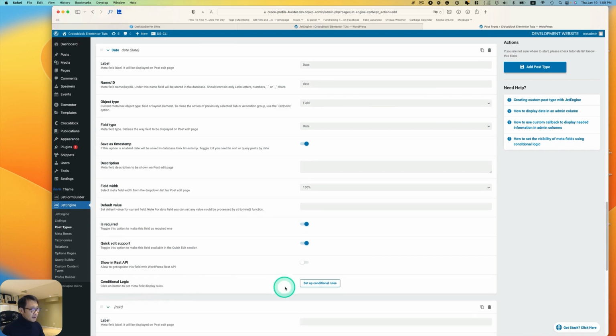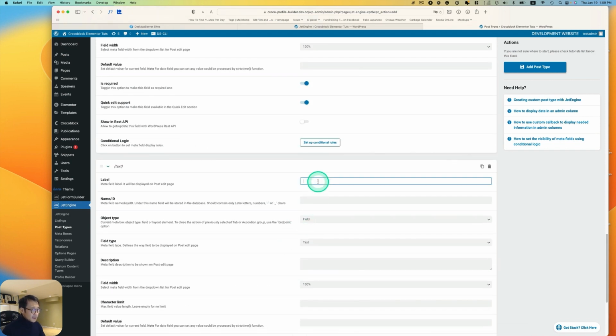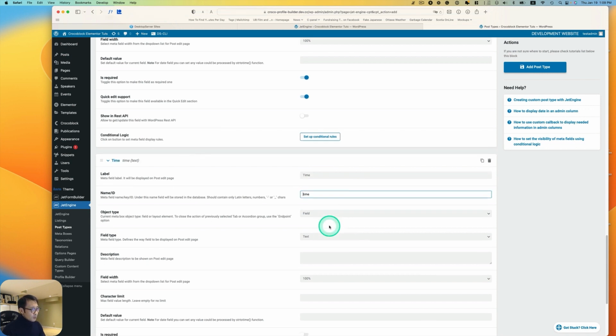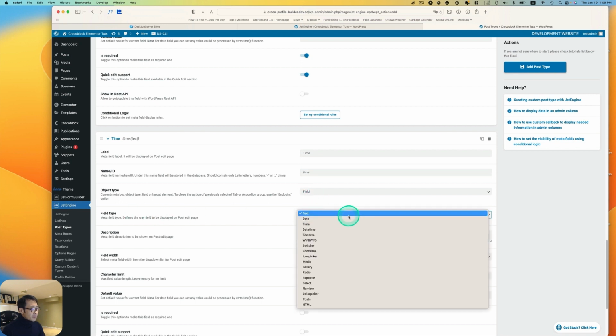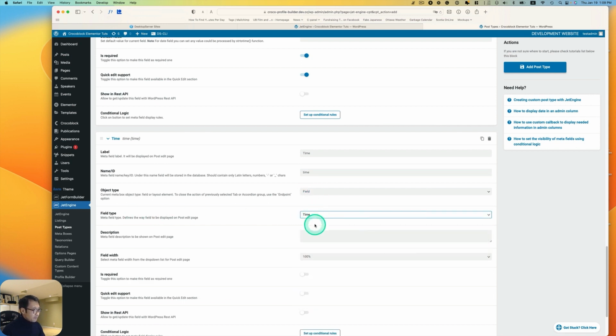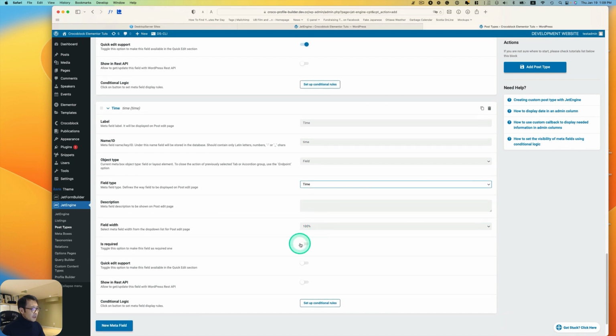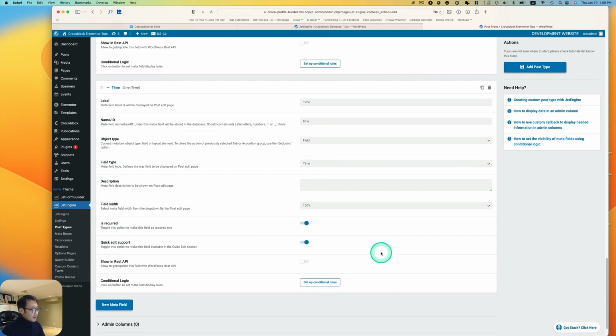Then let me make another one here. Another one is time, because event time is important. The field is okay, and for the field type I can just pick time. Once again, I need to check required, and also quick edit support. I like to enable this.